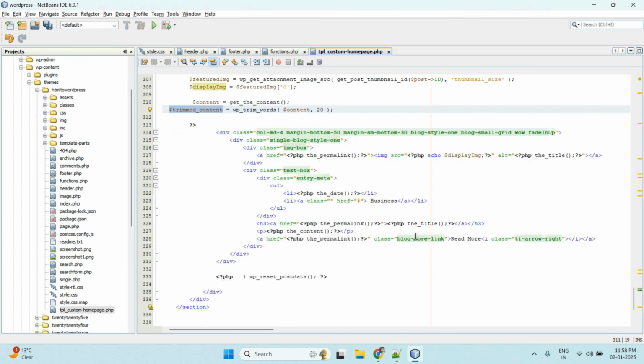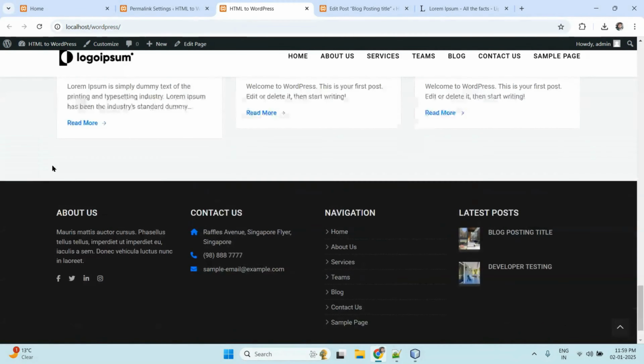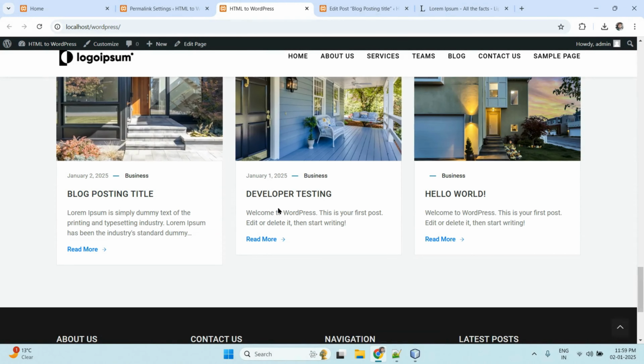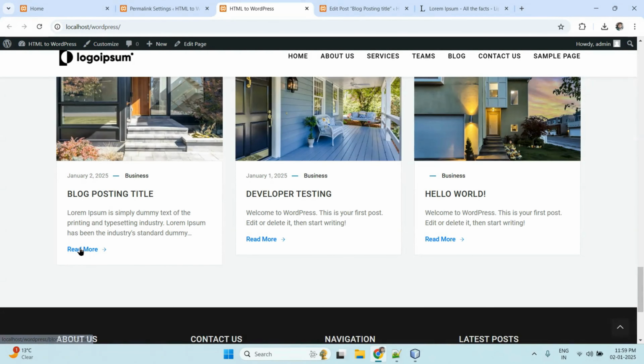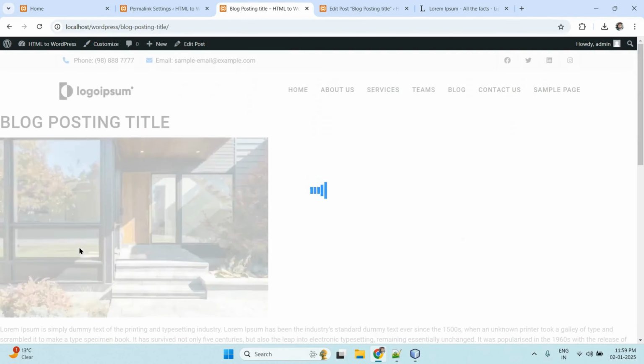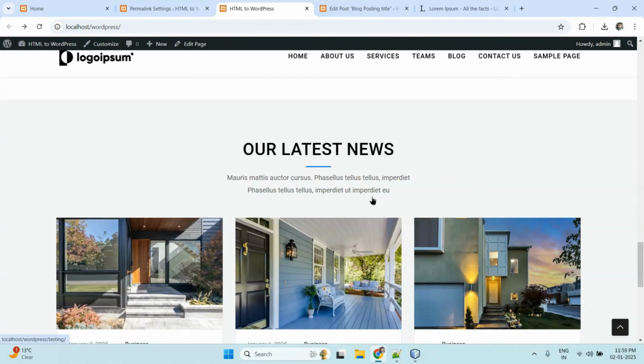We can use echo here, paste, and save and refresh. 2 to 3 lines, and permalink. Click here. It will land on a single post, but we are not working on the single post right now. We will work on it later.